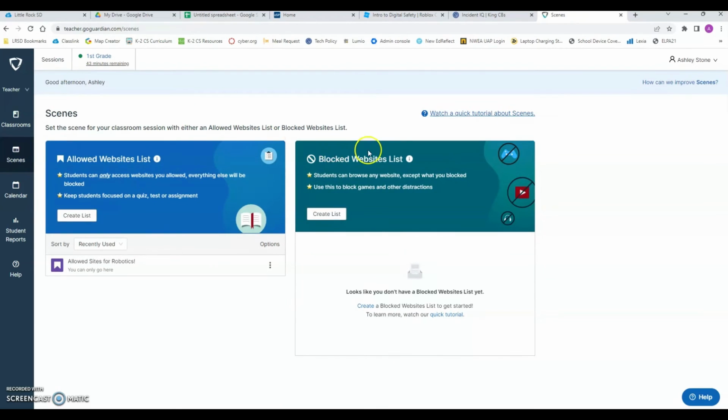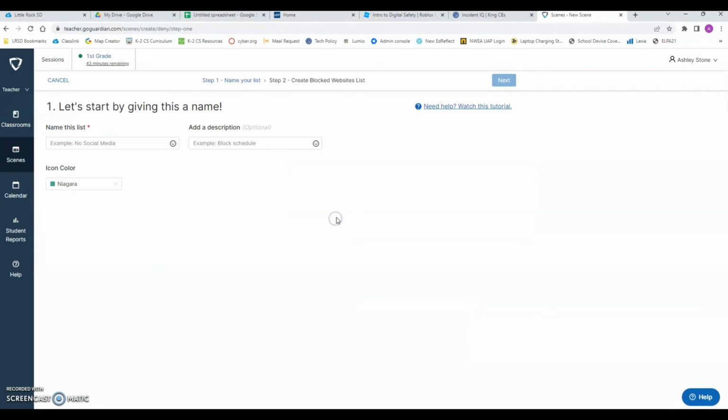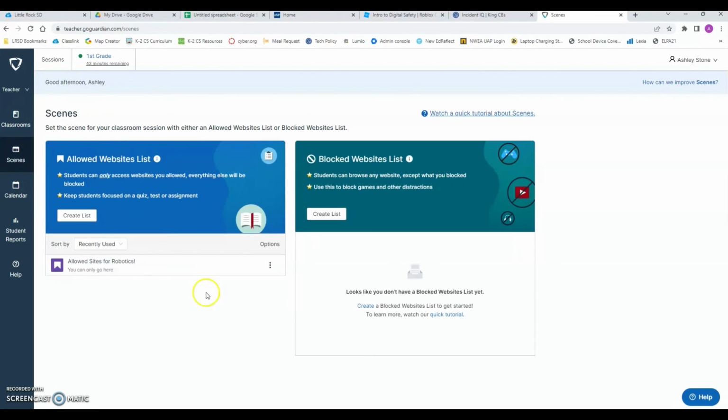If you're not that concerned about your kids, you could do a blocked websites list and create a list, and it's just the inverse of the allowed websites list. You only put on what you don't want them to be able to go to. So if you just have them go into a couple of game sites or things you don't want them on, then you can just add those as you see them go into it. You name it, add the description, just like everything else, and add them the exact same way.